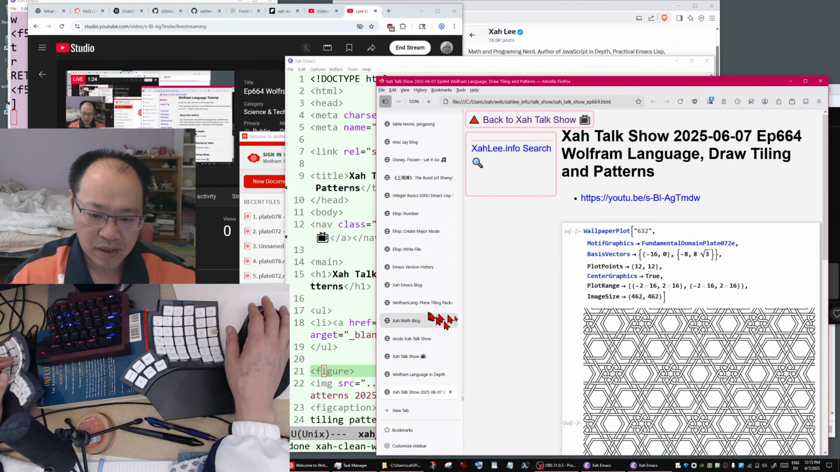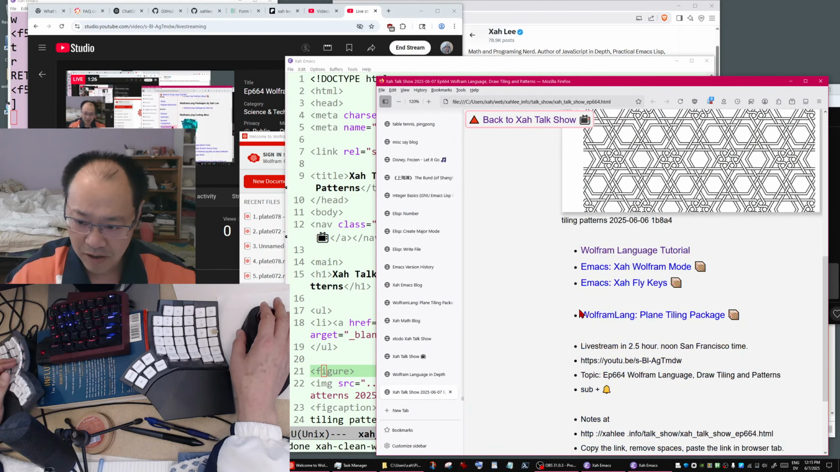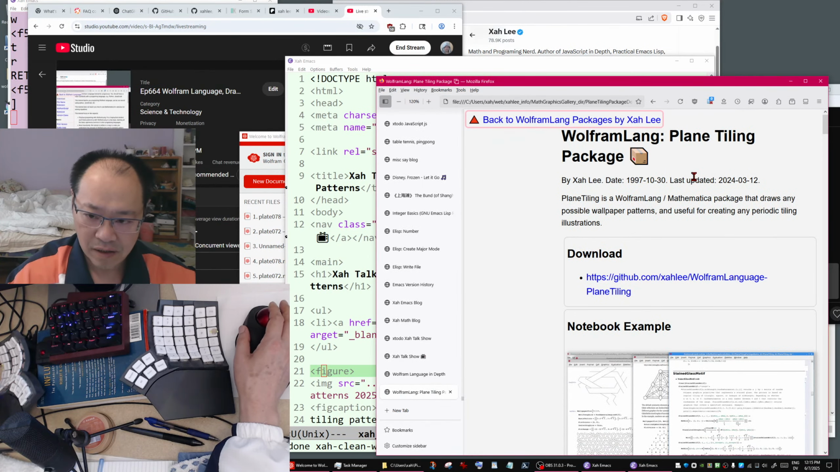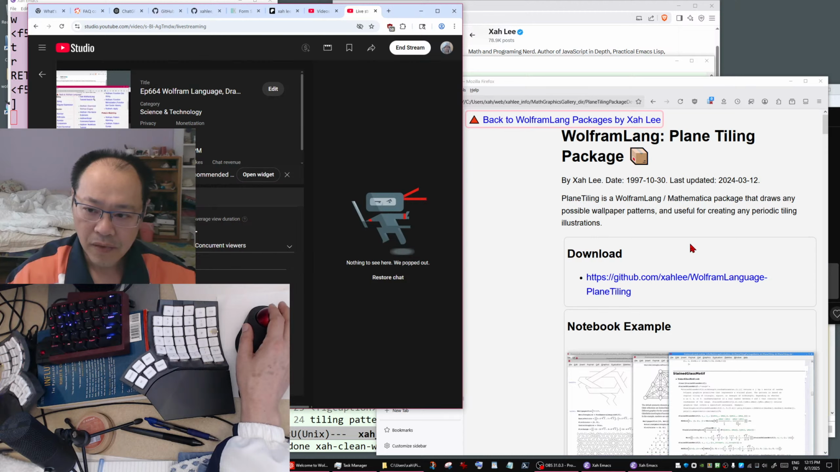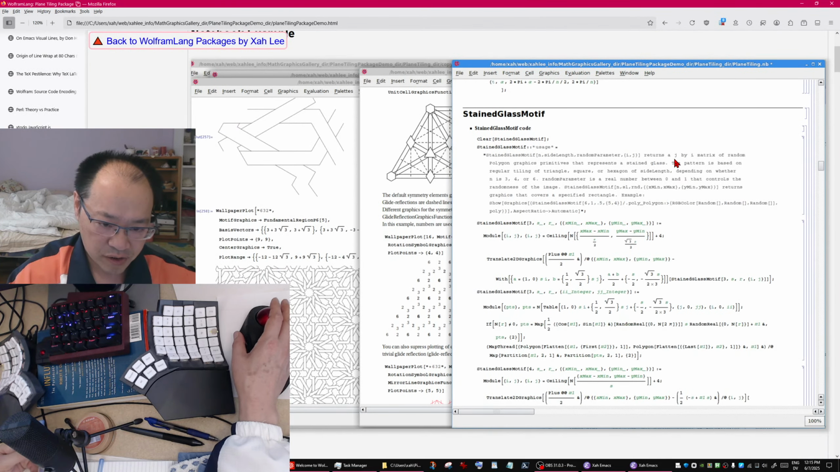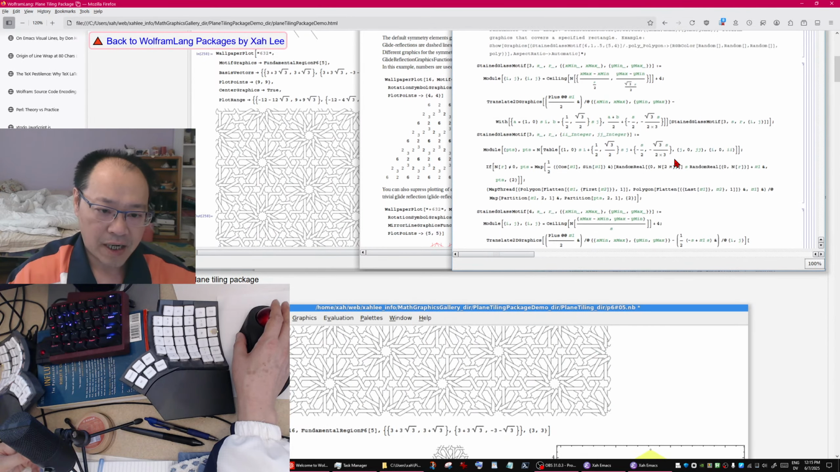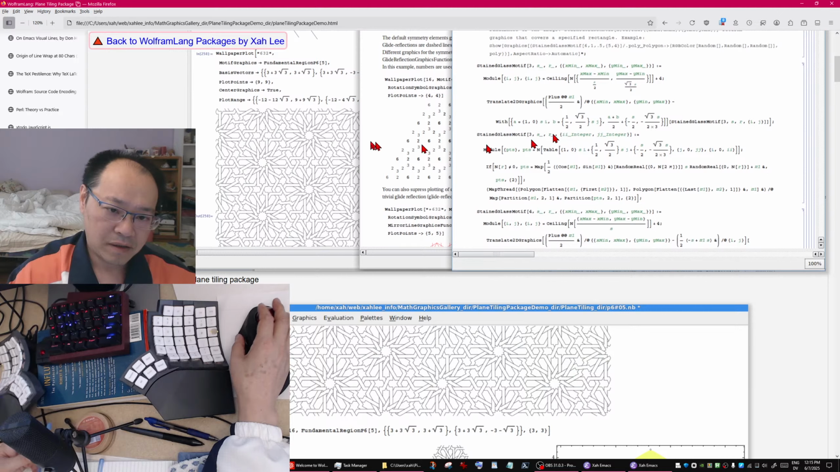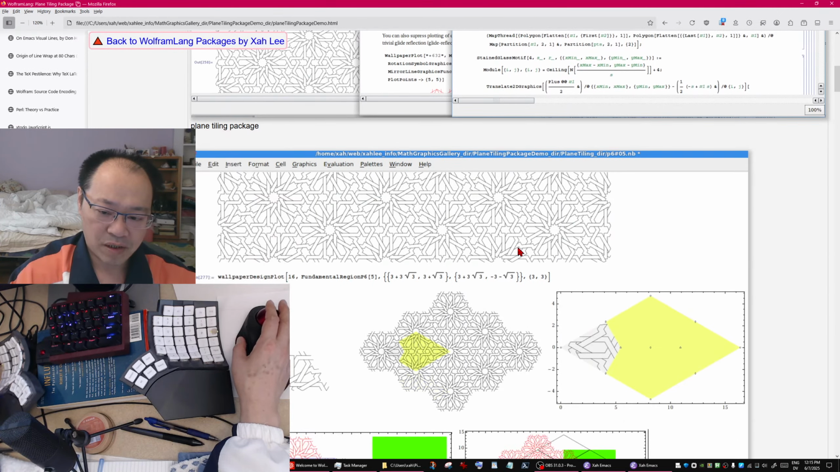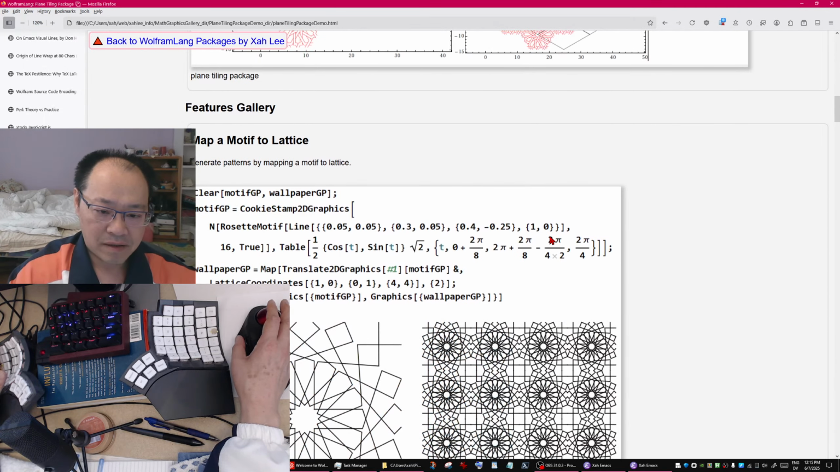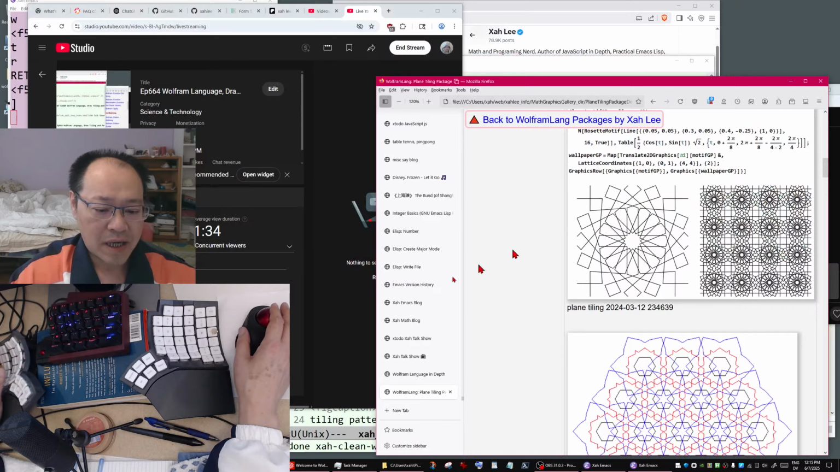We're gonna draw this. So that is from a package I wrote. Wolfram language, search for it. You'll find it on xahlee.info. Plain tiling package, okay? So this package allows you to generate any tilings in the plane in an easy way. So for example, you can draw these Islamic patterns, beautiful. And I wrote this in 1997.